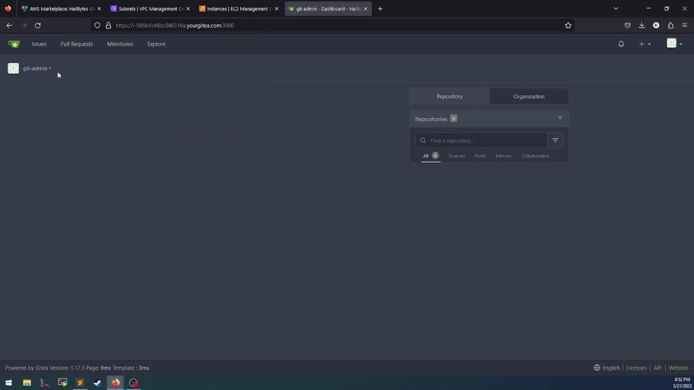You'll likely want to rotate this password out, but it's important to note that when you do major updates, it's going to go ahead and reset the administrative password as that instance ID. Step 15, once you've successfully logged in, you can begin creating repositories and users and adding code for them to start using your Hailbytes Git instance immediately. We'll go ahead and create a repository as an example.